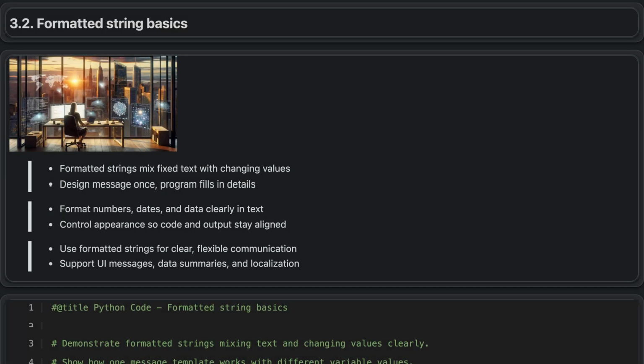Formatted string basics. Formatted strings let you write a message once and mark places where changing values, such as names or dates, will be inserted. This makes it easy to create messages that share the same structure but contain different details, like order confirmations with customer information. By separating the fixed text from the dynamic data, your code stays cleaner and the output remains consistent and easy to read.